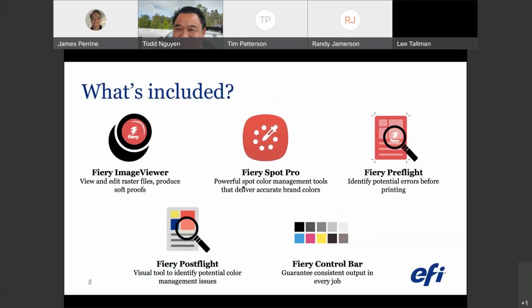And then Spot Pro was not in GA. We always had Spot On, but Spot Pro is completely different, and I'm going to cover that in a different session because it gets pretty deep. But these are the 5 things that are in GA Pro.